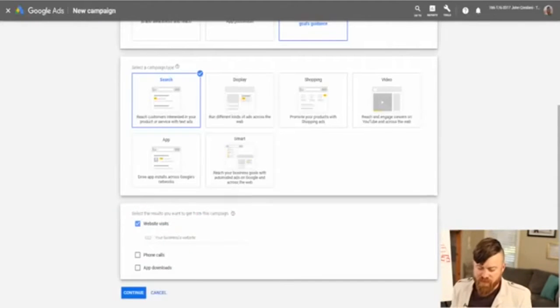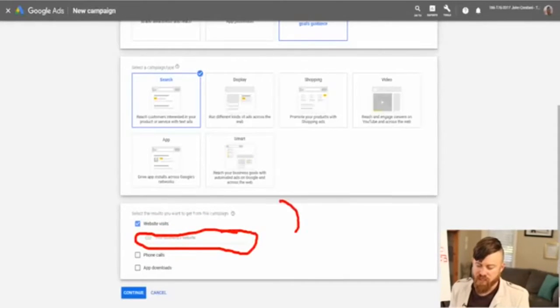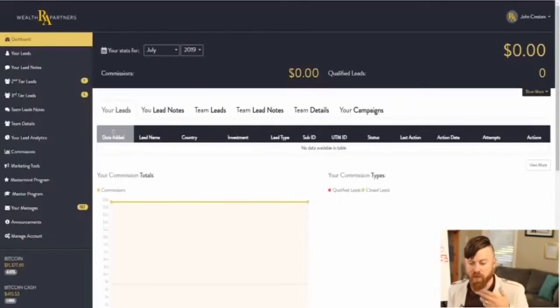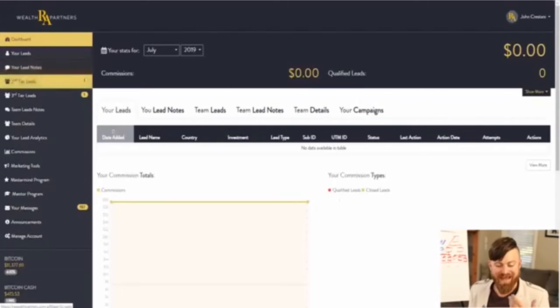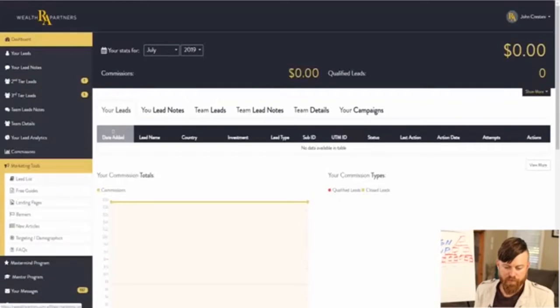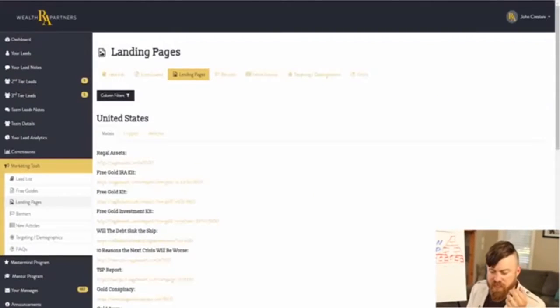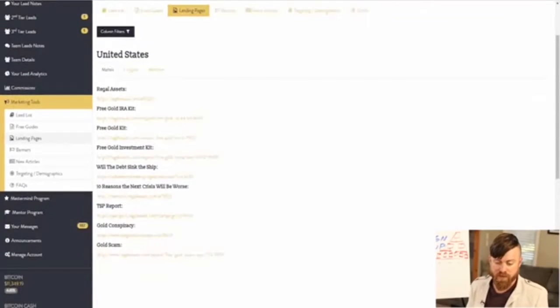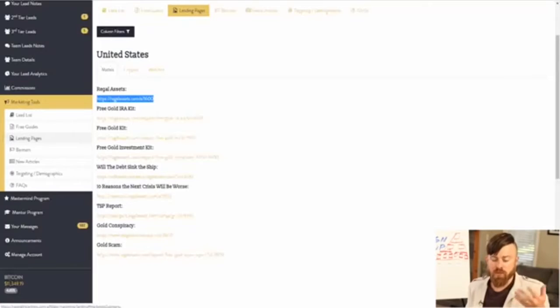Now at this step, it's asking me for a business website, so I'm actually just going to find a link for a company that I work with called Regal Assets. I work with them as an affiliate marketer. So I'm just going to go over here to their dashboard, and I'm going to get some landing pages. Now, this is a company that pays me a commission every time I refer them somebody who invests with their company. This is an investment company, an alternative assets investment company that I've been working with for a number of years, and they pay me to do marketing for them.